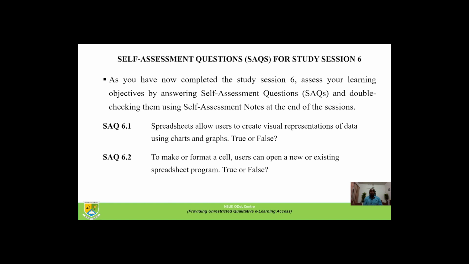Self-assessment questions for study session 6. SAQ 6.1. Spreadsheets allow users to create visual representation of data using charts and graphs, true or false.